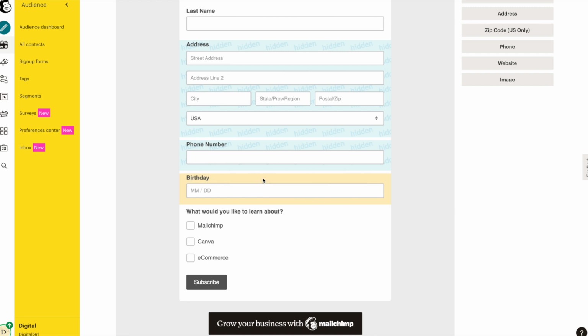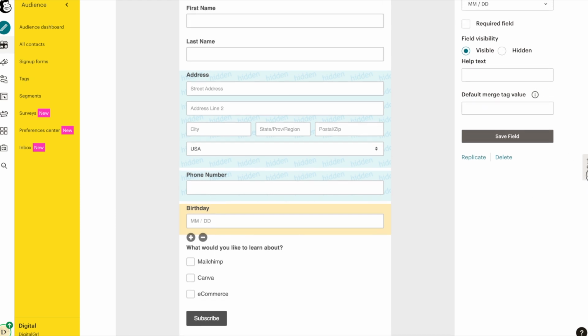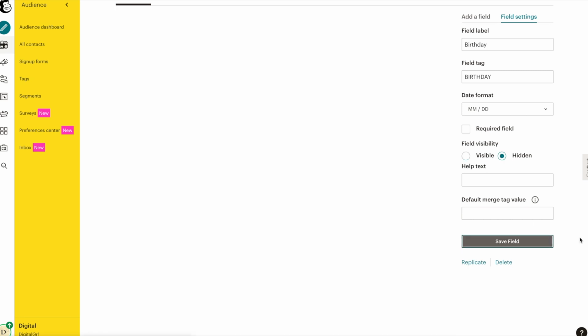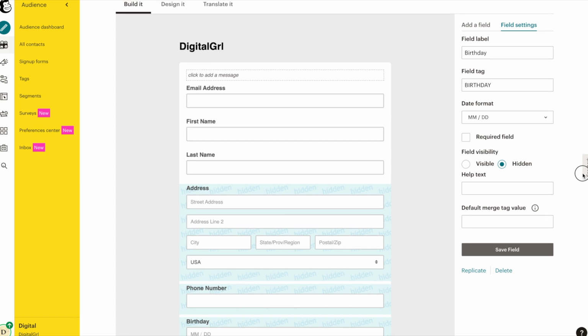So go ahead and click on it if you'd like to hide something. And then if we go up a little bit, we see here birthday, but I'm going to mark it as hidden and then click save. And now birthday, just like phone number and address, is hidden. So that's our form so far.